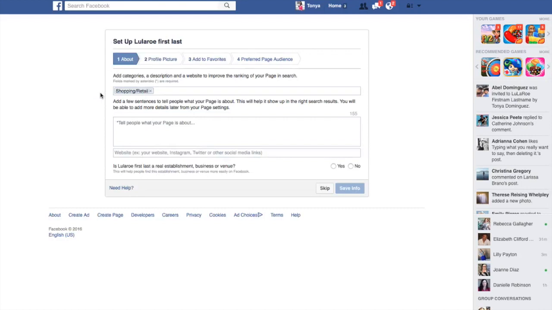So from here, it's going to walk you through setting up about your business, your profile page, adding it to your favorites, which again is going to be that top list over here. So we'll just walk through those. Here are some different categories you have. You can feel free to add more categories there. The benefit is that if someone is searching those categories in your area, you have a higher chance of pulling up if they're searching.